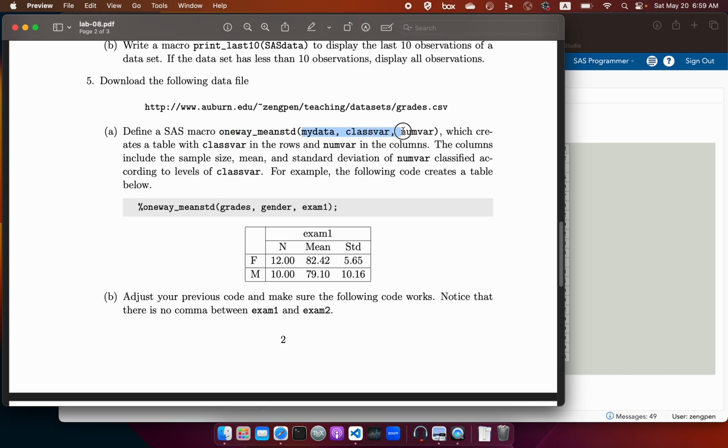Now, define a SAS macro, call it one-way mean stand. It has 3 arguments, which create a table with a class variable. The second argument is the row, and this is the column. The column includes the sample size, mean, standard deviation of new var. The third argument classifies according to the level of this one. For example, the first one will be the name of the dataset, and then a class variable, a categorical variable, and then a numerical variable. So it will generate this code.